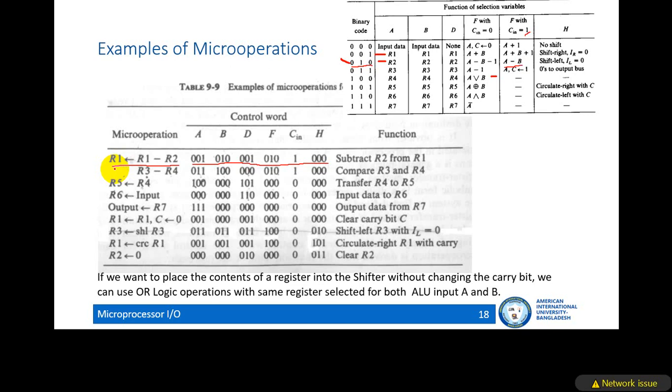Okay, we'll see another example: R3 minus R4. In this case, you are performing the subtraction but not storing the result somewhere. For example, when you do the compare operation, A greater than B, A less than B, or they are equal, you actually do the subtraction, but you don't store the result. Usually inside the CPU, compare operation is done by subtraction without storing the result.